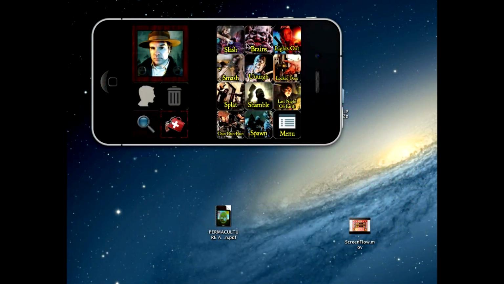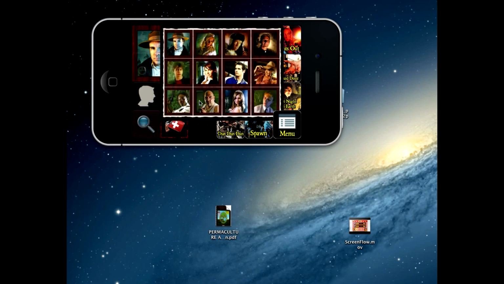I also have an iPhone version that only fits one character at a time due to the size constraints, but it works mostly the same. Here you just change who you're looking at.